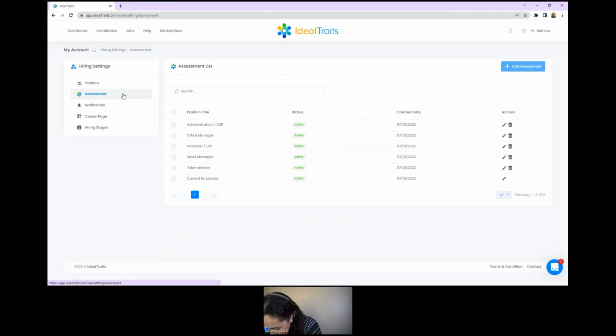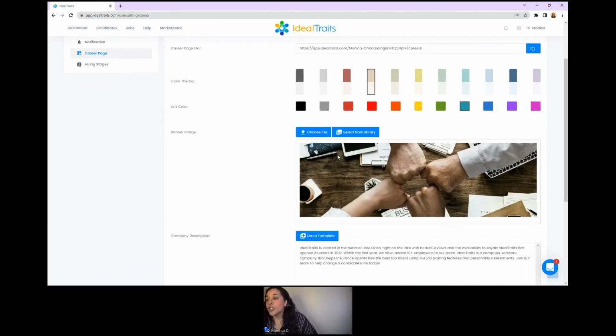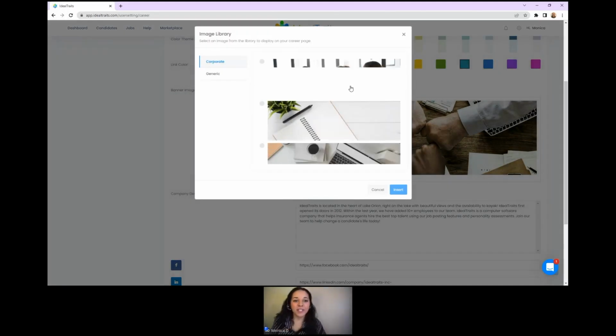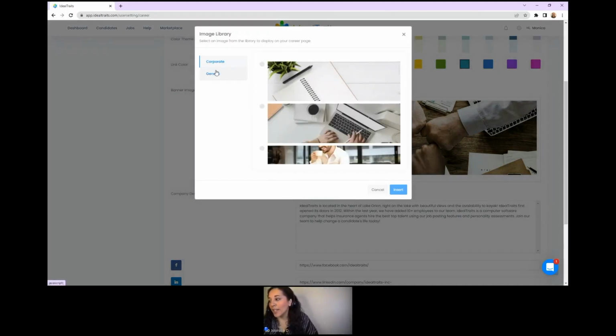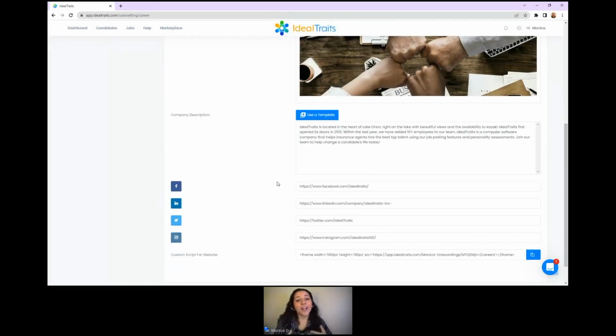Excellent. So next that I want to go over, there's actually two ways to navigate here. But the first one that we can do is, since we're already in the hiring settings, you can just go down to career page. Awesome. So now this is really interesting and unique because this is meant specifically for your agency, right? So you can customize the color theme, the link color, you can change the banner image. We actually have images in here already that you can use, corporate to generic, whichever you'd like, right? As well as being able to add a company description too.